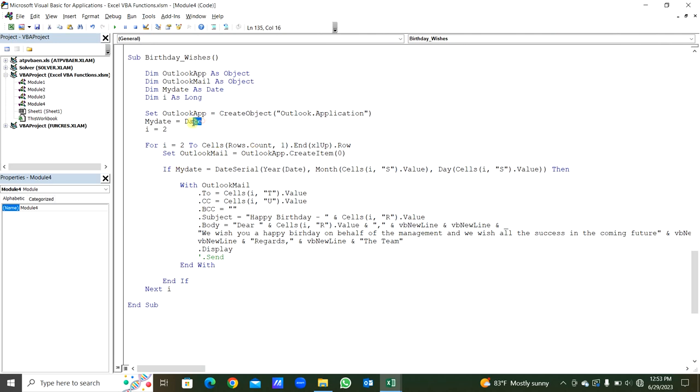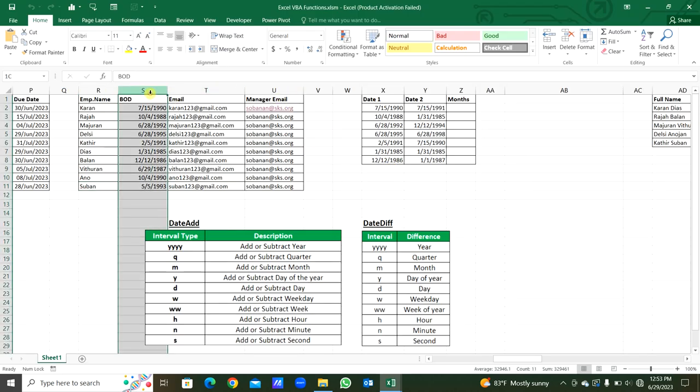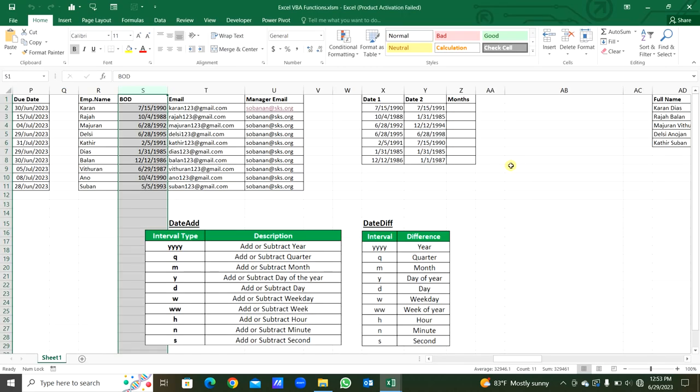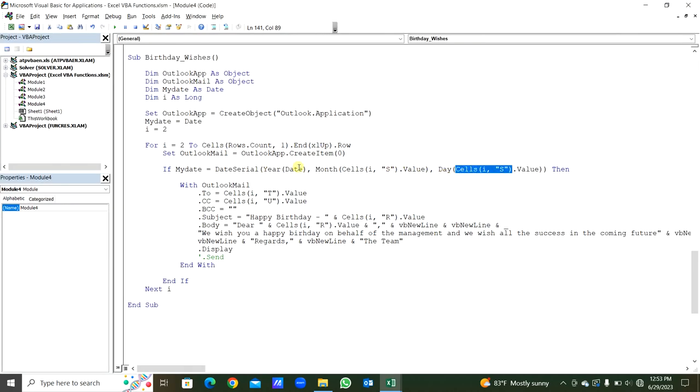My date is assigned by the Today date. So if my date is today, then using the DateSerial function, also here is the current year. Using the Date function, the month is from the S column, because the S column contains the birth dates for these staff. So month and day will be from the birth date in that S column, and year from the current date.